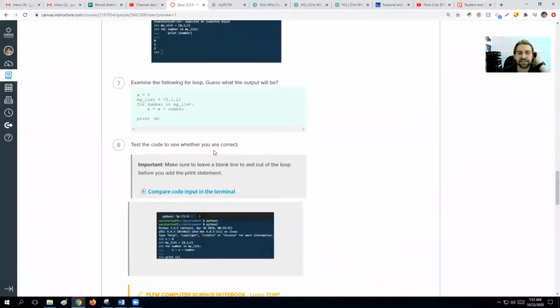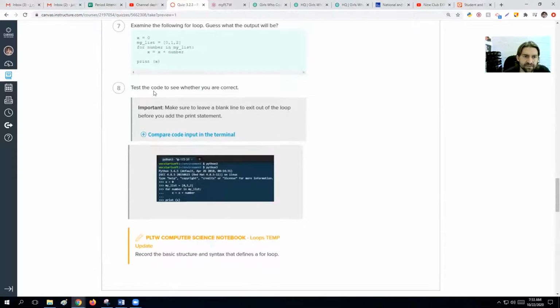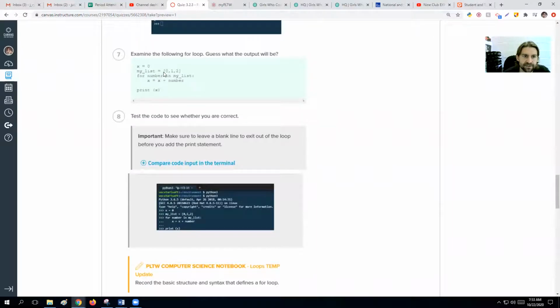Okay, so next let's look at this example code here. We've got x equals 0. We're going to try to guess what the output would be. My list equals 0, 1, 2, 3. So for every number in my list, x equals x plus the number. Then you can see this print statement here is not inside the loop. It is after the loop. So let's try to think of what the print statement would output. Take a second, think about it.